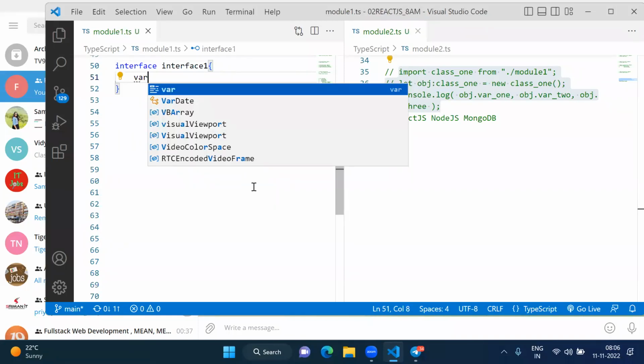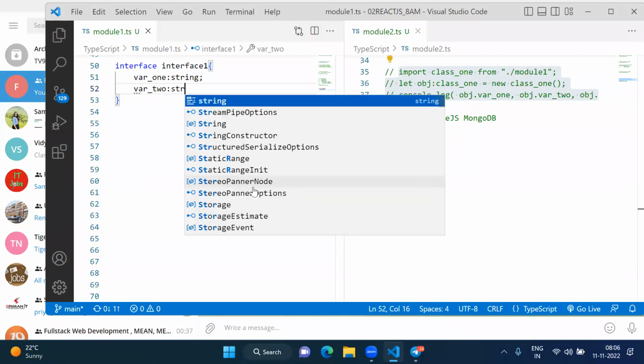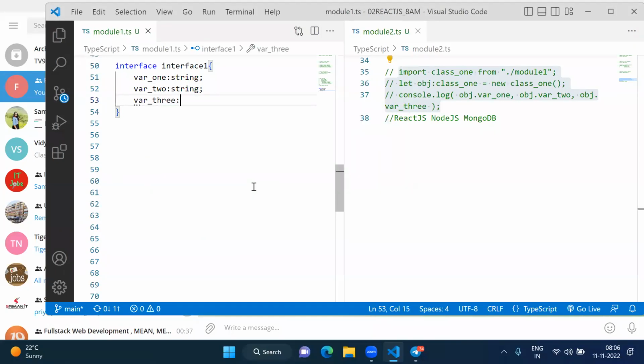First variable is variable one: string. The second variable is variable two: string. The third variable is variable three: string. What is the name of the interface? Interface one. It contains how many variables? Three variables: variable one, variable two, variable three.